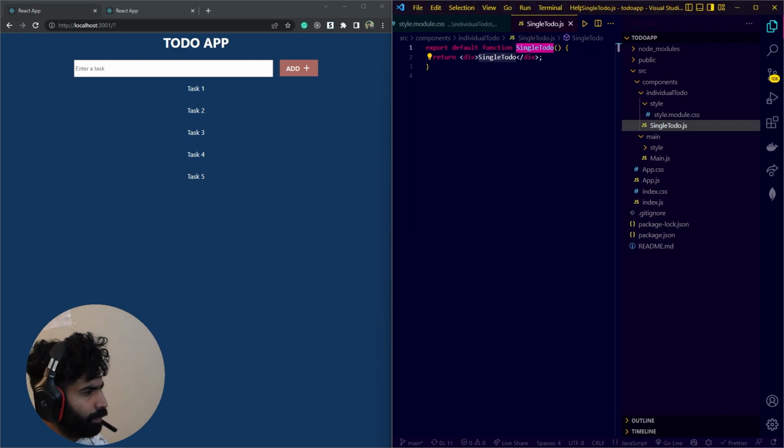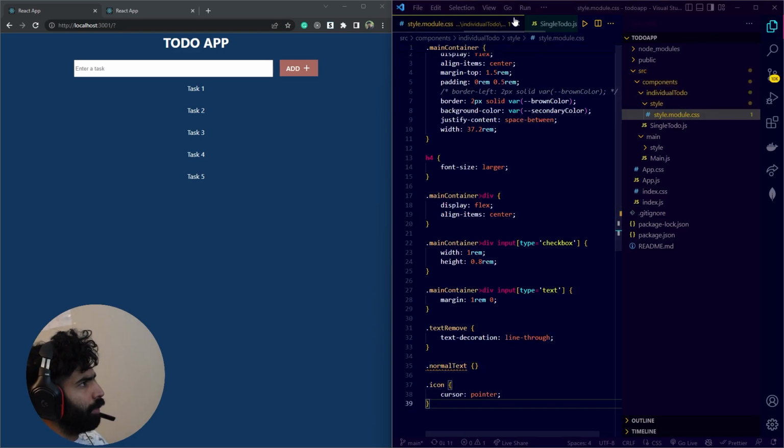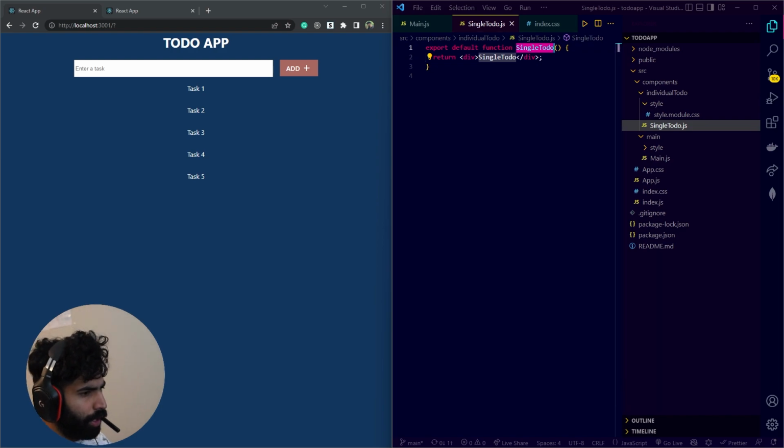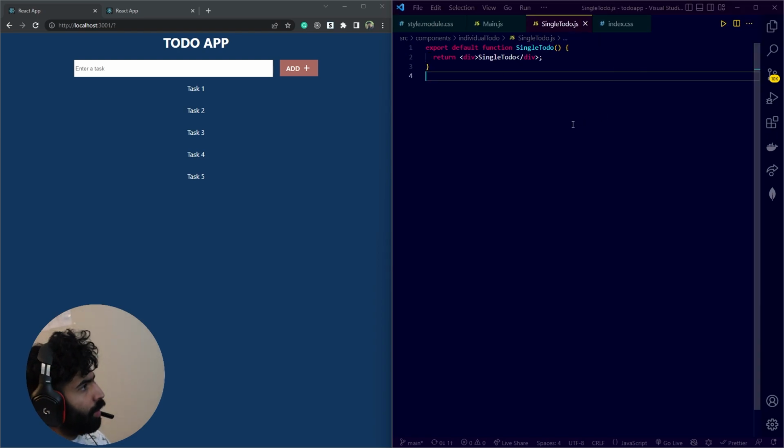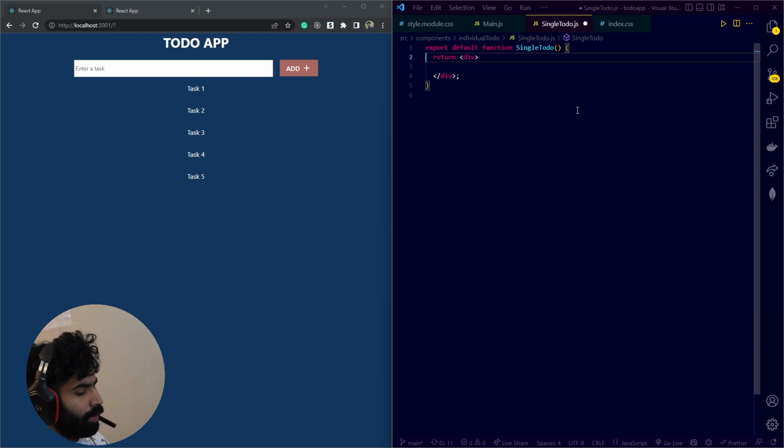So I am first copying my styles, pasting them here, save, close this, we don't need it. In the single to do, we need lots of things. First we should find our UI. So this is the div which has a class name of styles dot main container.